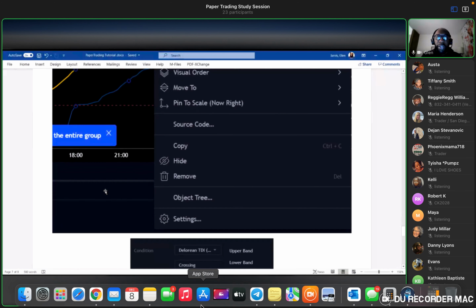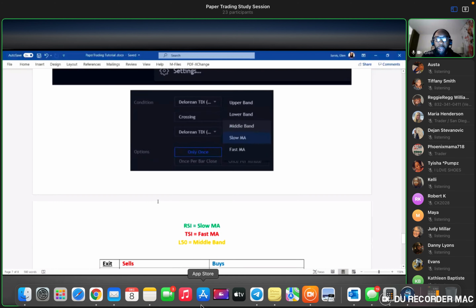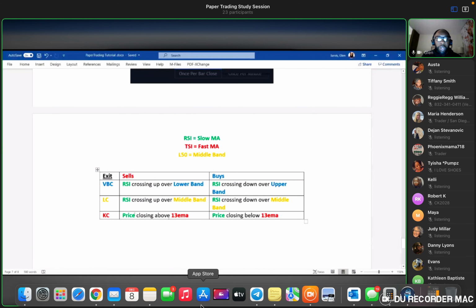So like I said, it's the same process. You just want to set the conditions. Your RSI is your slow MA, and these are the volatility bands, the lower band and the upper band, and the middle band is your liquid 50, and your TSI is your fast MA. So you can set up your alert however you want. If you want an alert when the RSI crosses the L50 for an LC, that's doable as well.